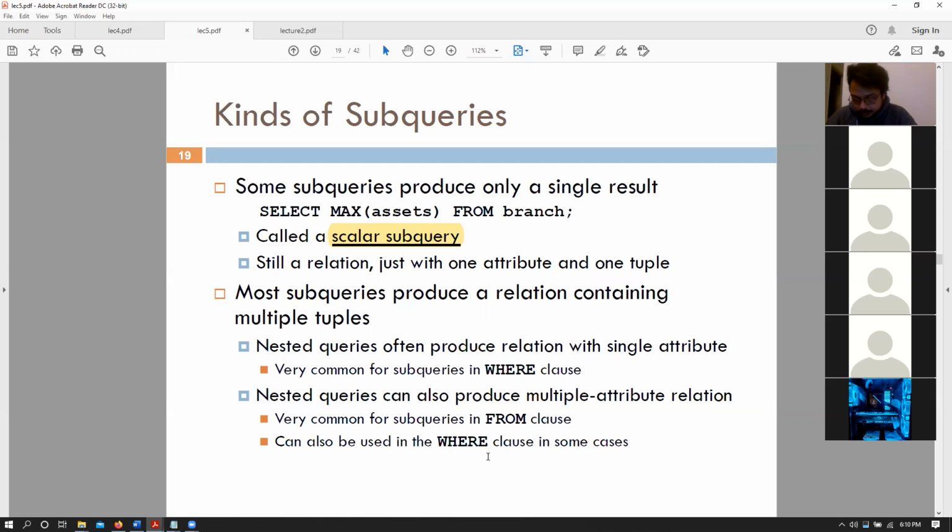So we have the idea of something called a scalar subquery. If you remember, if we perform this particular operation, that is select max assets from branch, that would get us the maximum amount for assets from the entire table branch. So given the assets attribute, I would get the maximum asset from that entire set of rows. The result is basically a table that has one row and one column, right? One row for the maximum value and just one column.